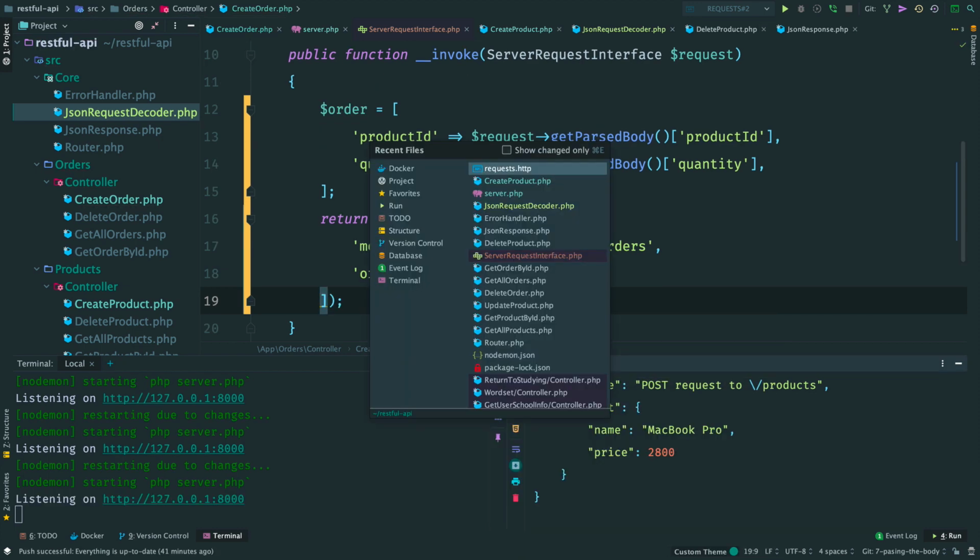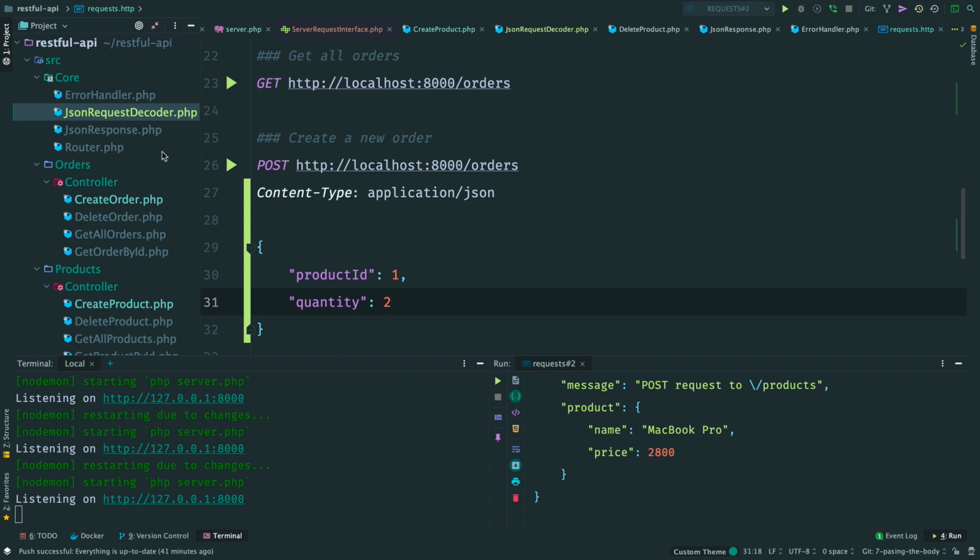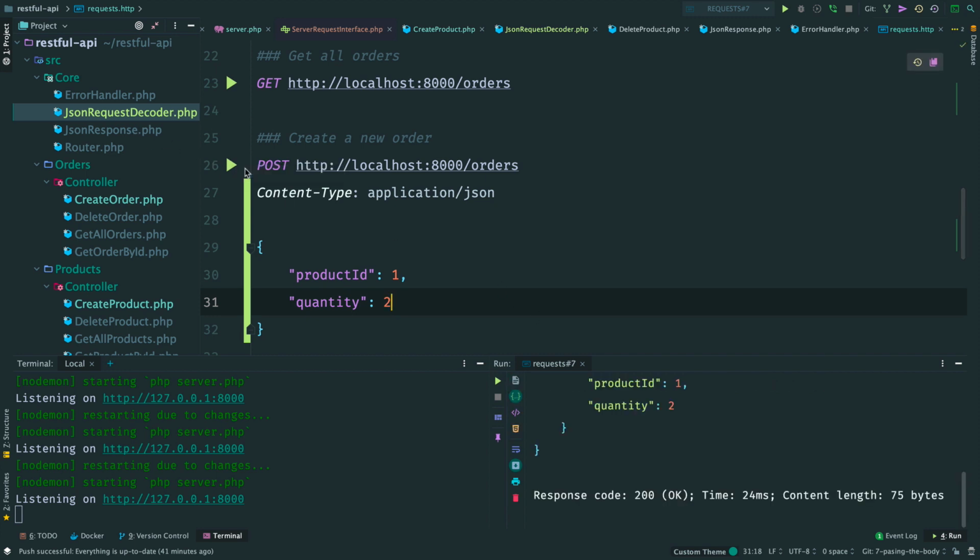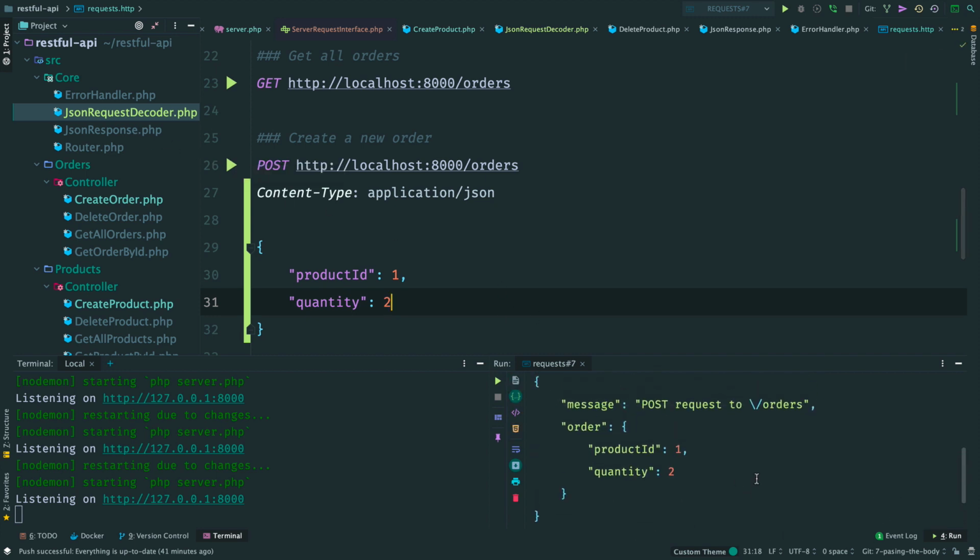Let's try. Send a post request to /orders. We see that the order was successfully created and we get back that data. So with that, parsing the body does work. Now in the next video, it's time to finally add a database and then do some more useful things on our server.